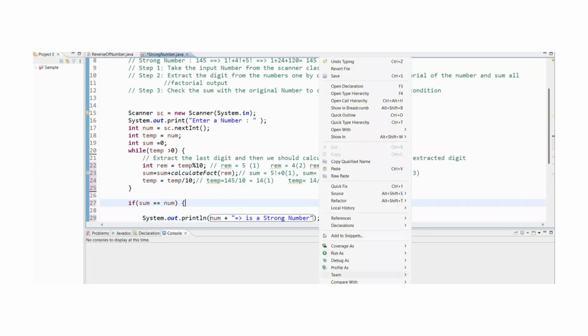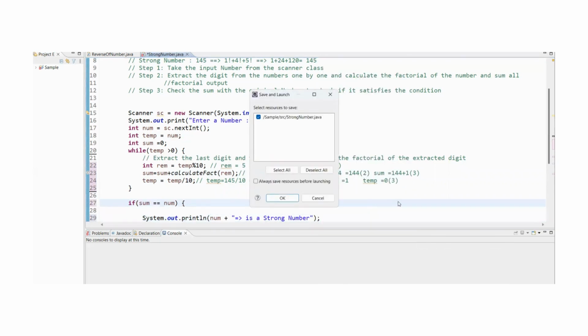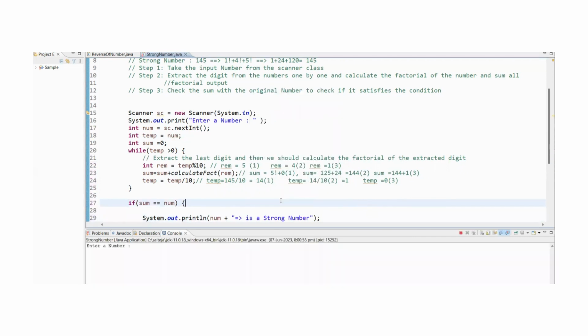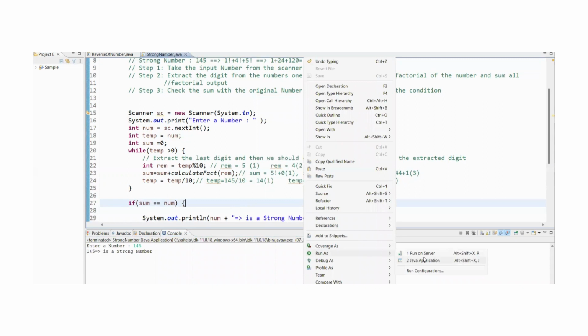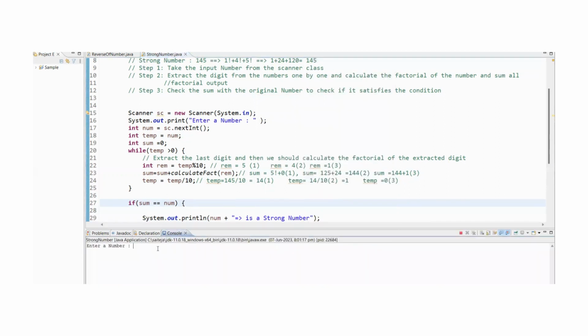Let me run it. Run as Java application. Let us check. Enter a number. I'm going to give 145. Yes, 145 is a strong number. Here you see. Let me give some other number. Let me rerun it, run as a Java application. I can give 155.